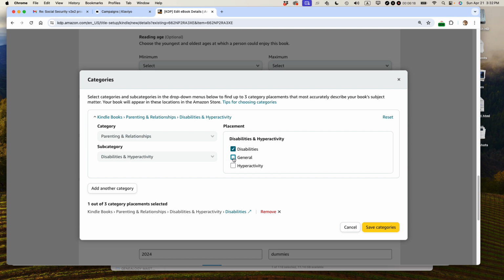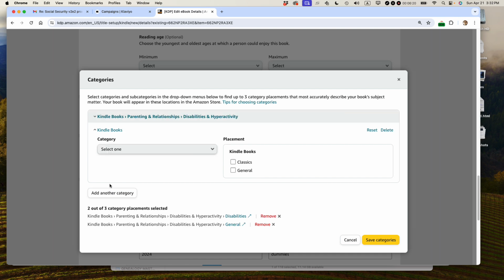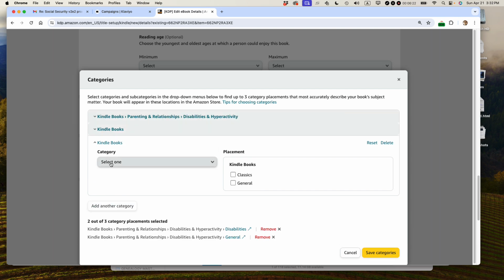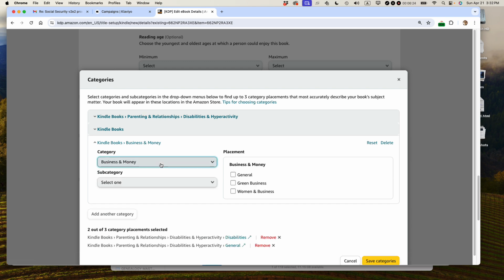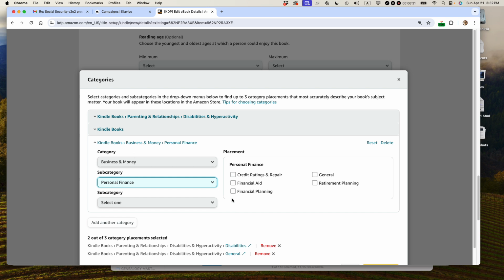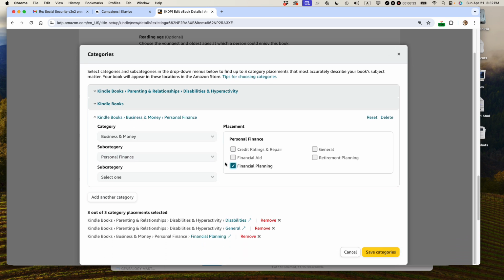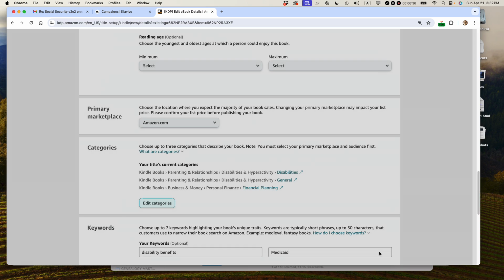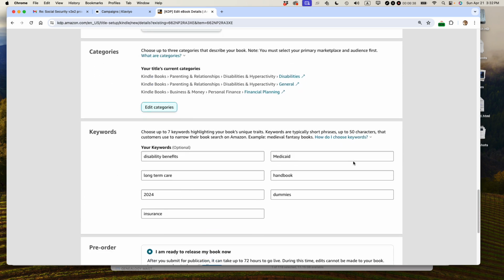And maybe what I can do is select 2 there. I can add another category. So another category for this one would be financial planning. So let's see here. Personal finance, and then financial planning. Okay, I have my 3 categories selected, save categories. And then they're also basically reusing the same keywords that I had for the paperback edition. And if I wanted to, I could actually change these up a little bit. I'm not going to do that right now.